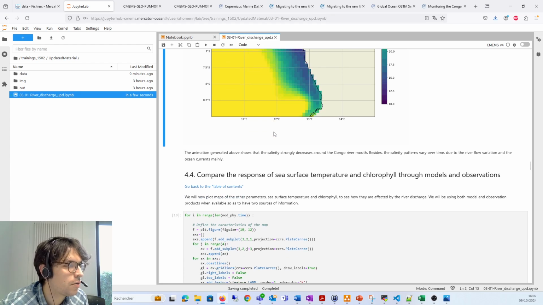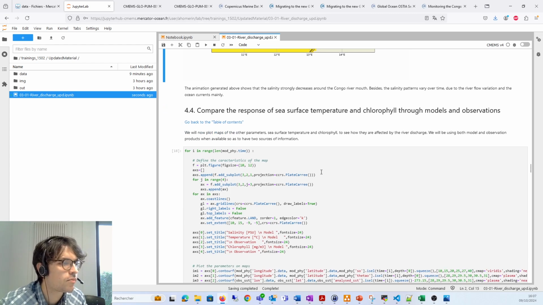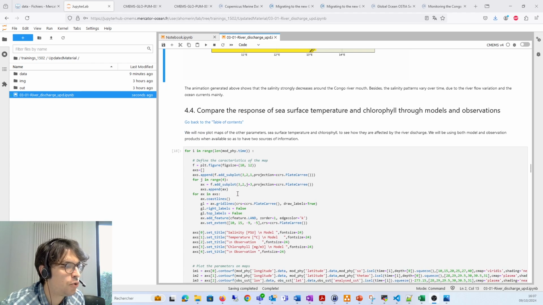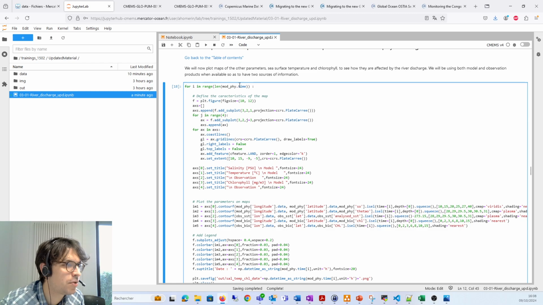So now we're going to continue this study by looking at the sea surface temperature and chlorophyll and compare the model versus the observations. So once again, we're going to compute animations for all these products, observation and model, chlorophyll and sea surface temperature. This is what we're doing with this cell, also drawing maps, but this time we're going to draw 5 maps at once, with for each of the 5 one map per time step here.